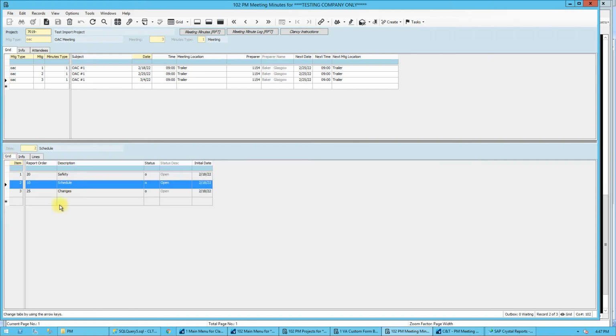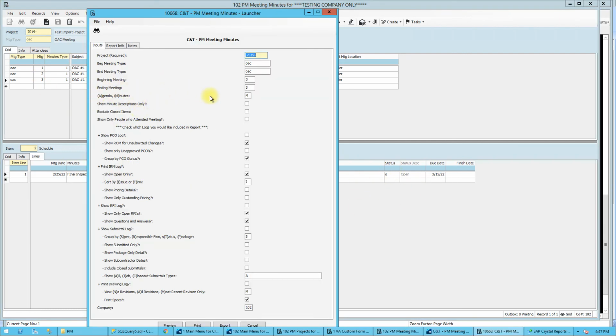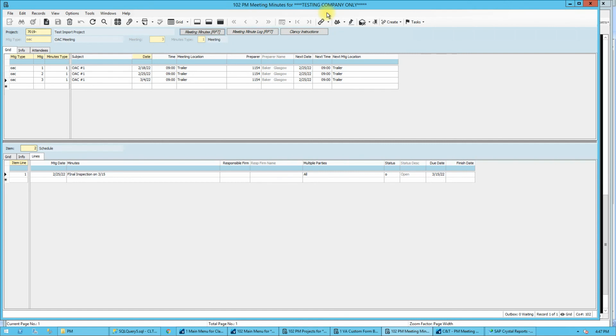So as you can see, billing is gone, and if I go to schedule in the lines, those 2 items that I closed are gone. So you can choose to get rid of closed items as you pass on, or you could leave closed items on, and then when you run the meeting minutes report, check to exclude closed items. Or you could choose to include closed items. So you've got several options of ways to run the report and keep data moving forward between meeting to meeting.